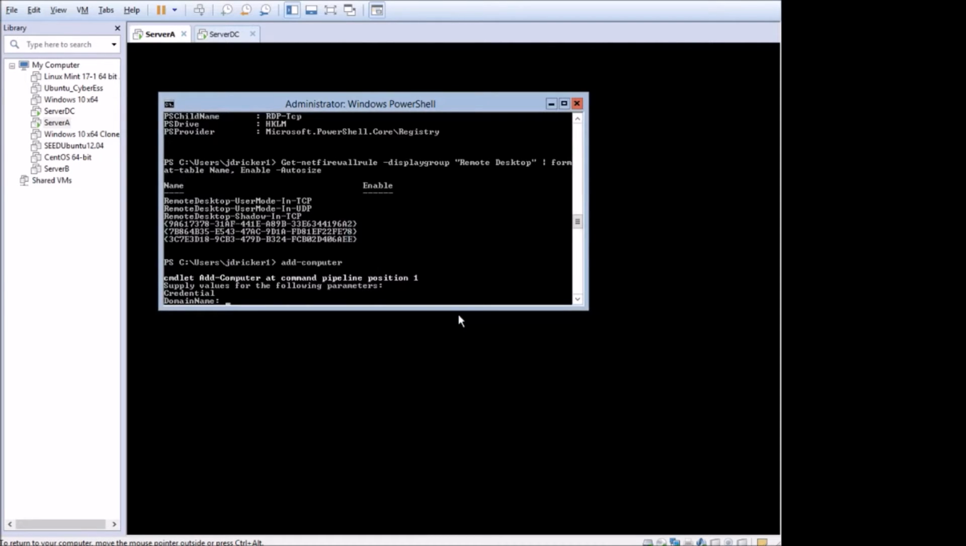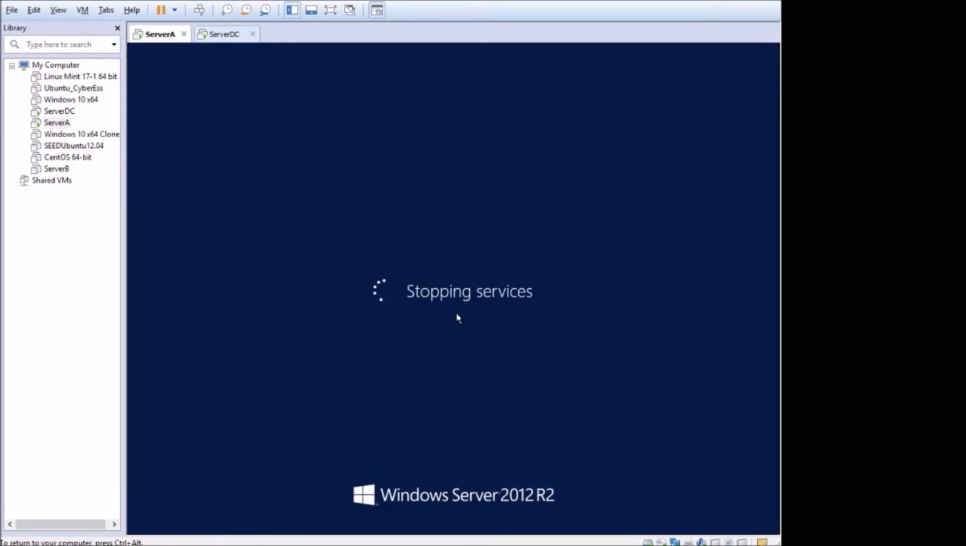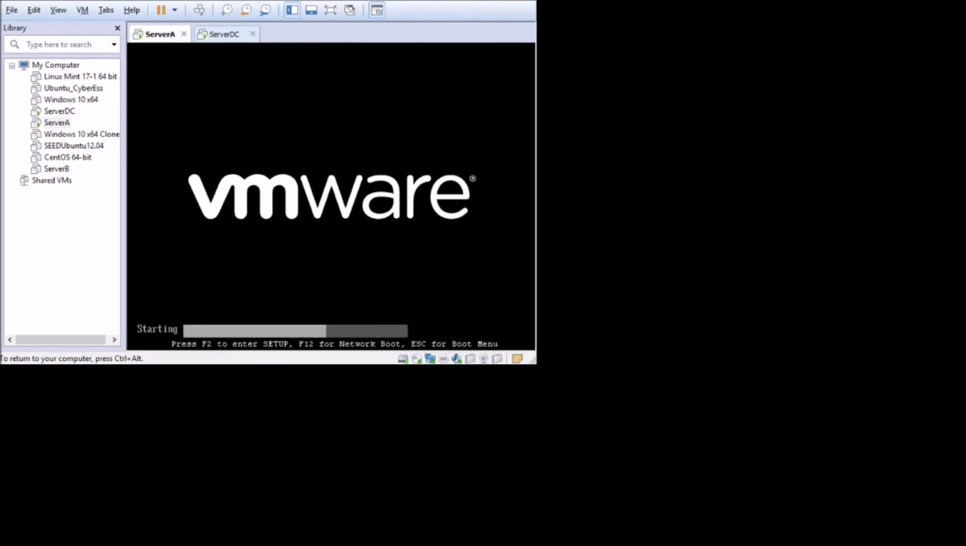And it took us, so now, knowing our domain name, we're going to go into class2020. It says the changes will take effect after restarting the computer, which we're going to go ahead and do right now. To do that, you just type Restart-Computer. And it's going to restart for us. I'll come back as soon as it reloads.